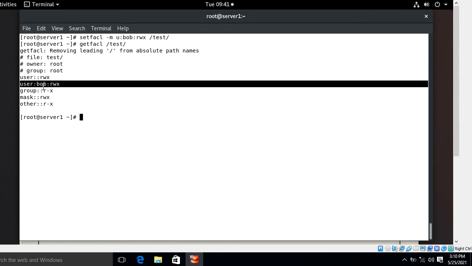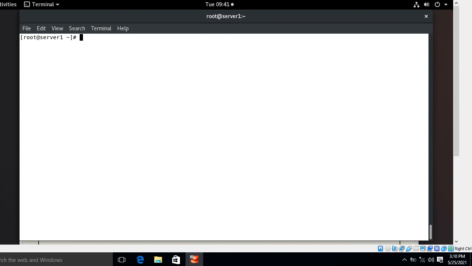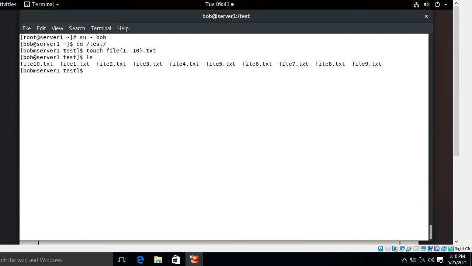Okay, now the final step, time to check our quota feature. So for this let me log in with the user first. So I go with the su command, go with Bob, go to the particular location, that is test, and here I have to check. So what I'm going to do, I make a file using the touch command. So go touch file, say 1 to 10.txt. Okay, no issue, it's created successfully.